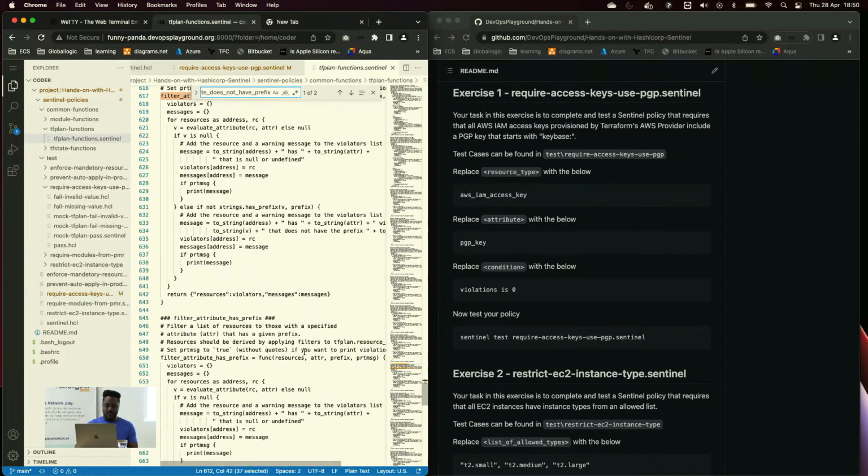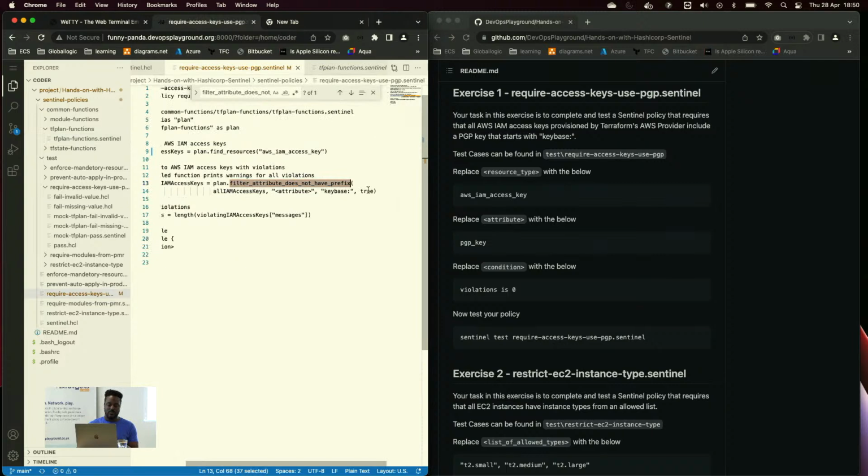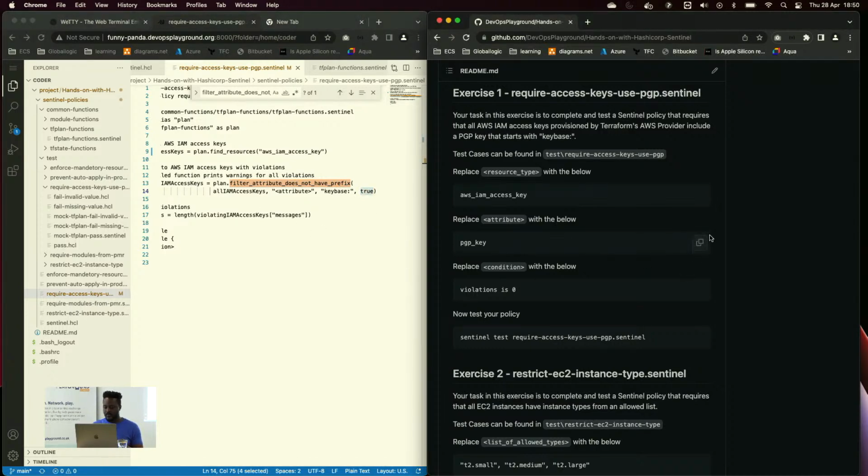Right. So there are some messages in here in case it finds an error, not an error, but it doesn't match what we're looking for, then it will return this message here. You can set that to true, and if you set that to false, it won't display. I mean, it won't return the message basically. So let's put in the attribute that we're looking for here.